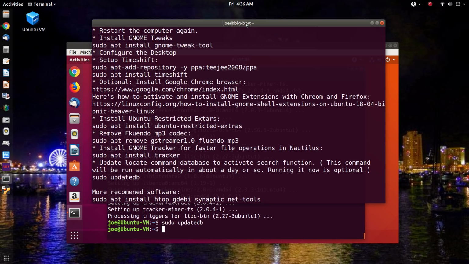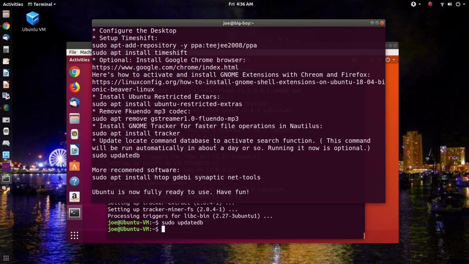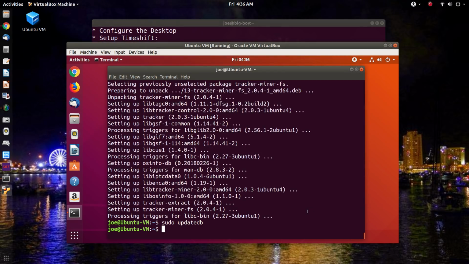I like to install Tracker for Nautilus to make some of those operations go faster. But that's pretty much it. Now finally, let's look at some of the software that I had you install here. And this is just on my recommended list. I've got a couple of applications. The first one is HTOP.